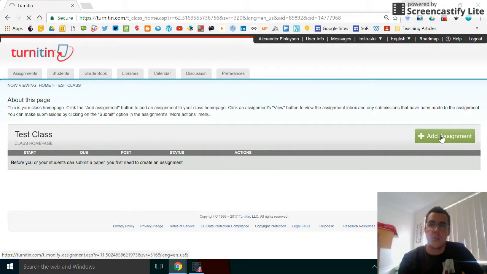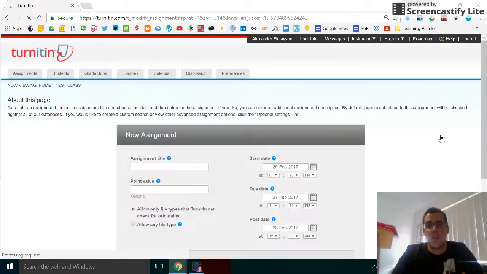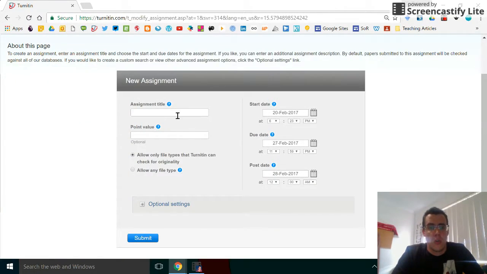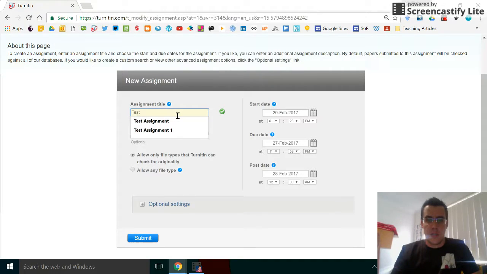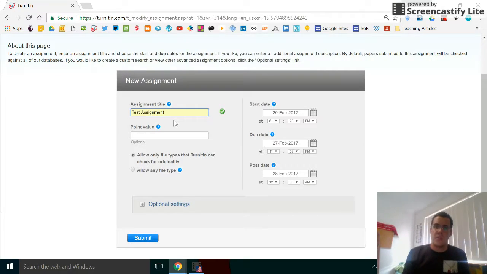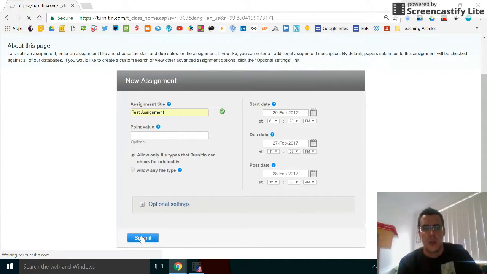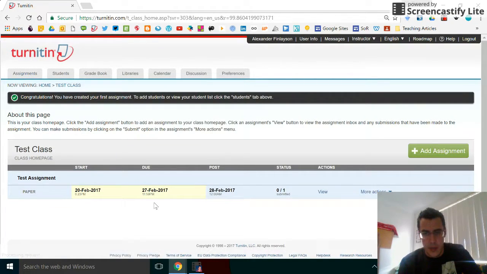And now I only use Turnitin really for the similarity index, but you can use Turnitin to mark and add comments on work. So we need to do an assignment title, test assignment. Because I'm only doing this for the similarity index, I'm not bothered about points value. I've got the start date, I've got the due date. The post date is when students can see your feedback if you choose to use Turnitin to mark. So that's all I need for now. I'm going to click submit. And now, there it is. I only have 1 student, nothing's been submitted yet.